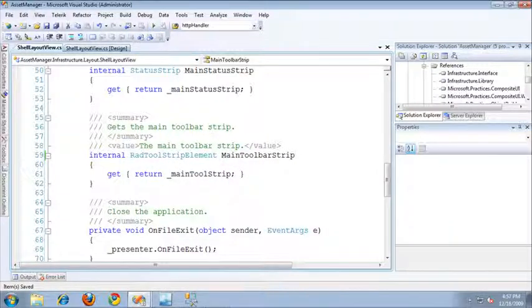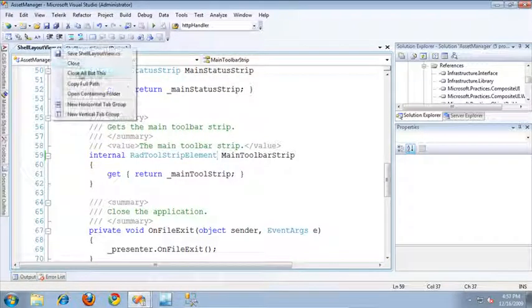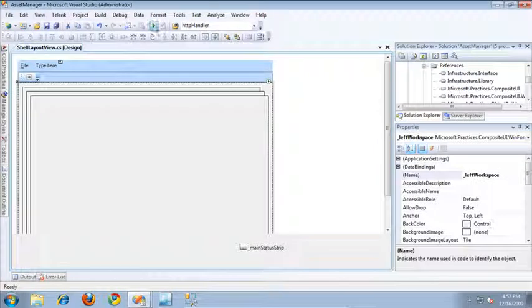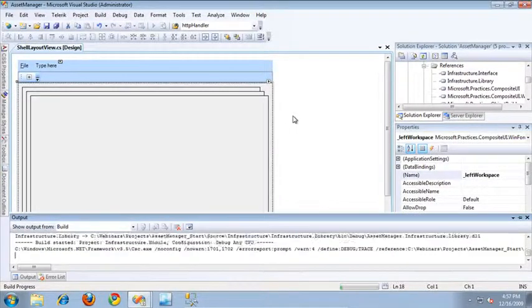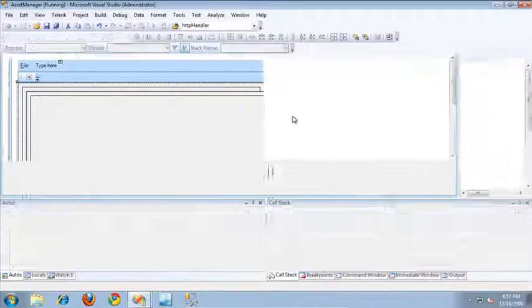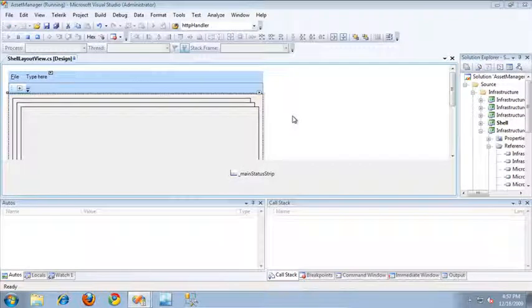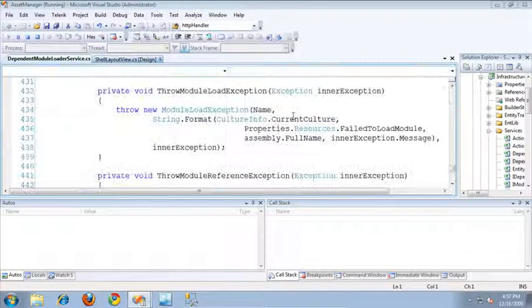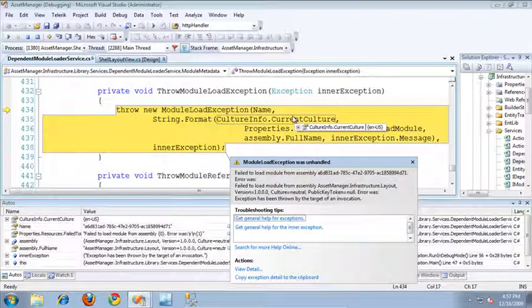So let's run the application now and see if all of these changes that we have made work. So I'll click Run. It's going to compile. It compiled successfully, so we'll wait a couple more seconds for the application to pop up. And oh no, we got an exception. But I knew this was going to happen.